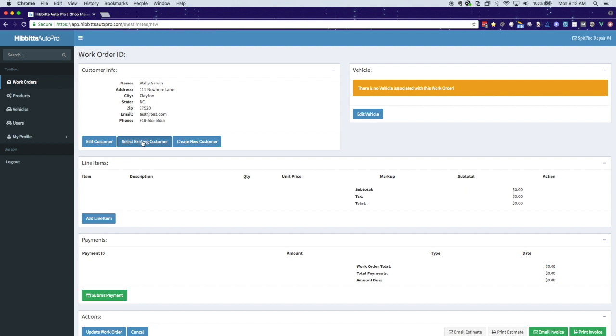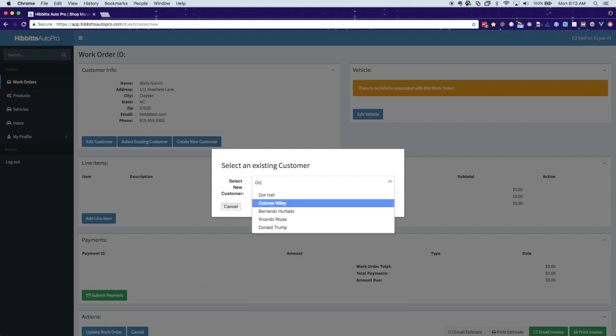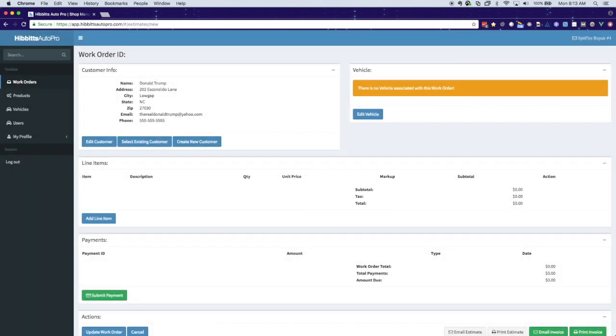If I want to select an existing customer and not create a new customer with a work order, I can do so here, and it will automatically pull in a customer that I have worked with in the past so that I do not have to type it again. Here, this is a record for Donald Trump. And this feature really helps speed up the work order creation process.